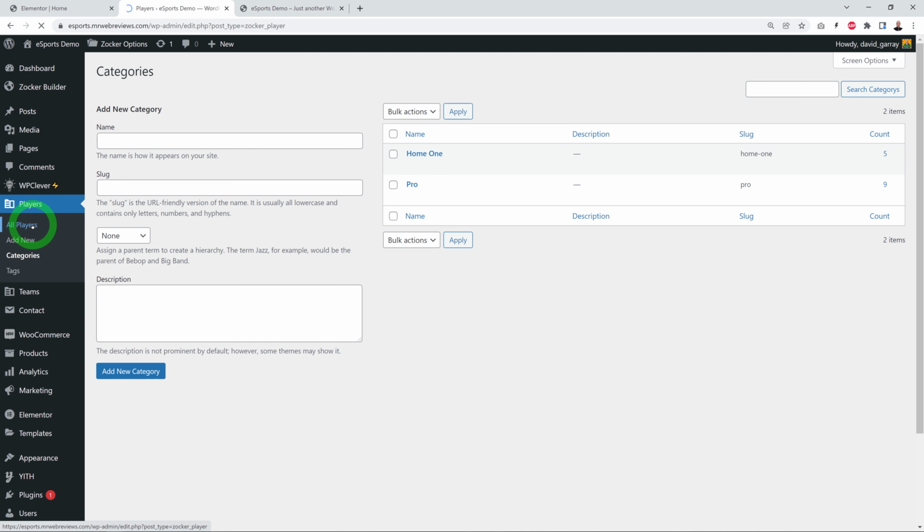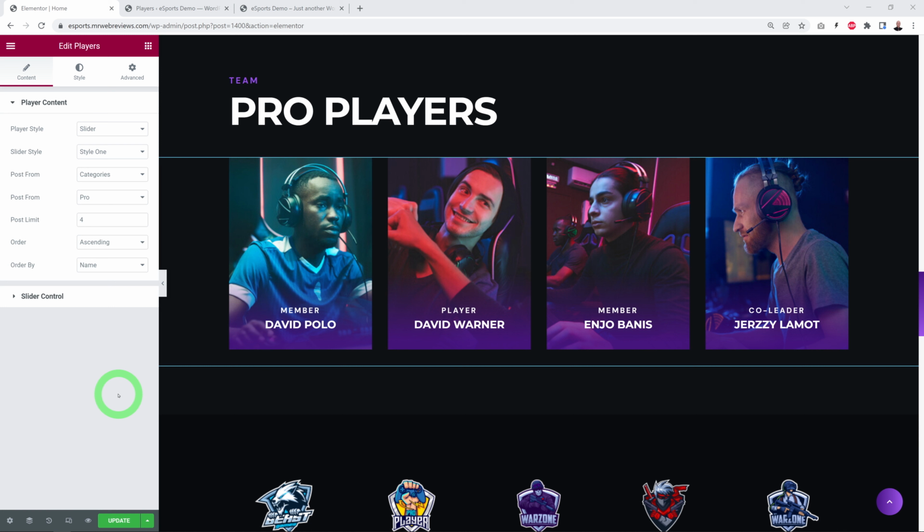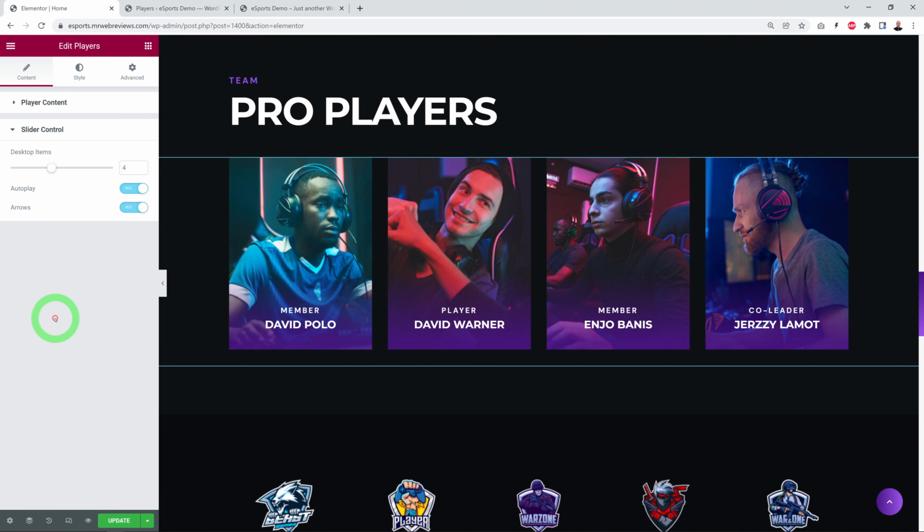So let's go back to all players now and to our page. And then they added a very nice feature again, the slider control, so you can define how many items you want to display.